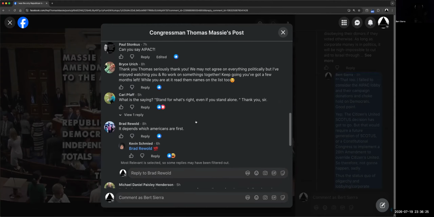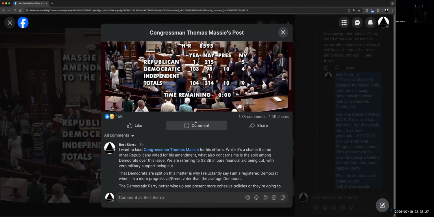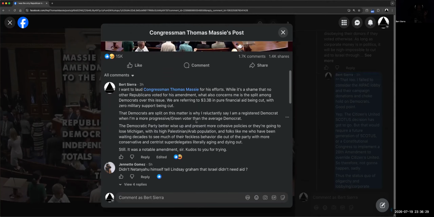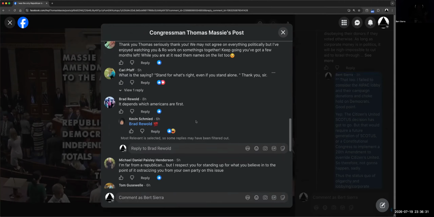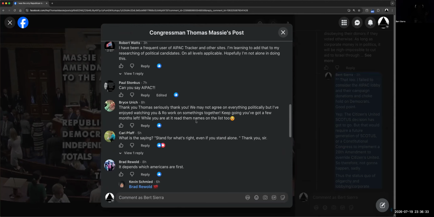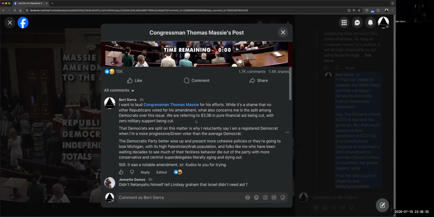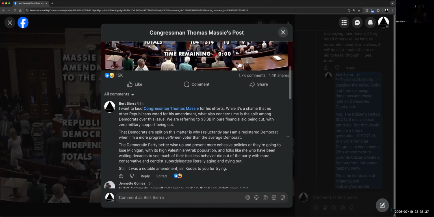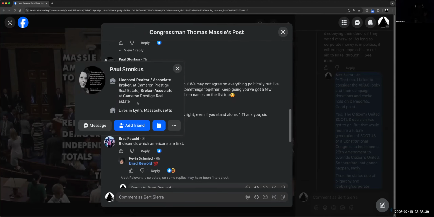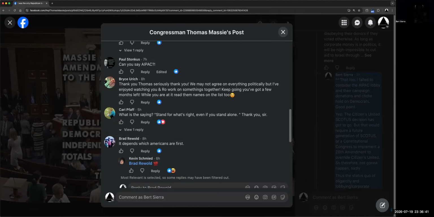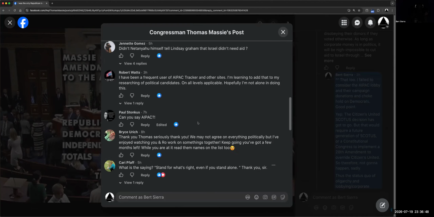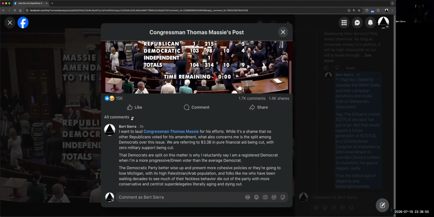So, most relevant is selected. I thought I picked all. Look at that. There's another bug. They're all over. I'm in all comments, right? You can see it right here. I'm in all comments. And right here, when I flip this chain open, it says most relevant is selected, so some replies may have been filtered out. What? That's not true. I'm in all comments. I just flipped it into that mode.